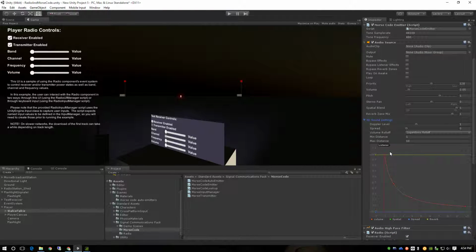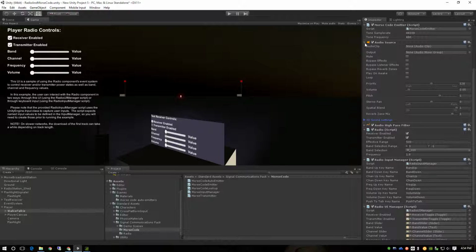For Unity 5.2 and above, it also can do a custom curve that it'll try to add. If you have the older versions of Unity, it just uses the default logarithmic falloff.